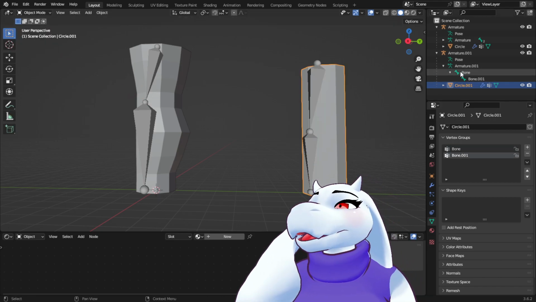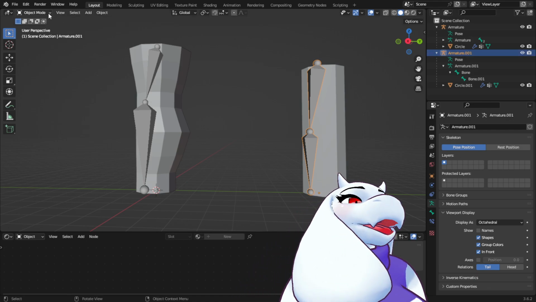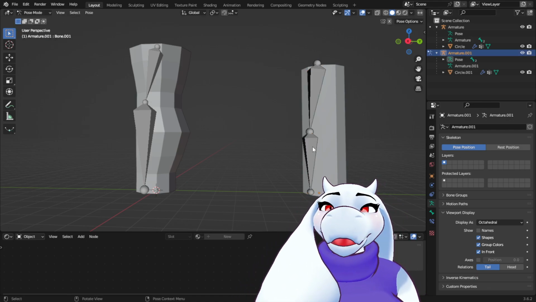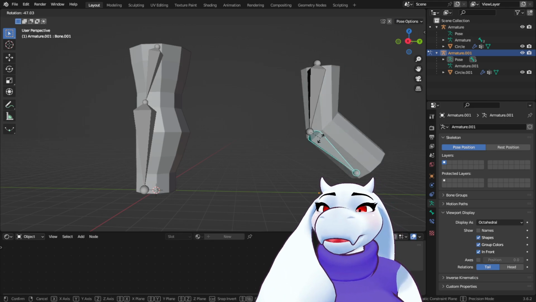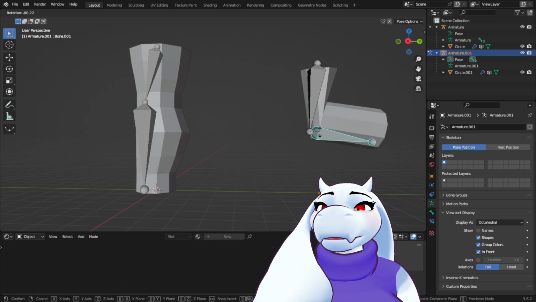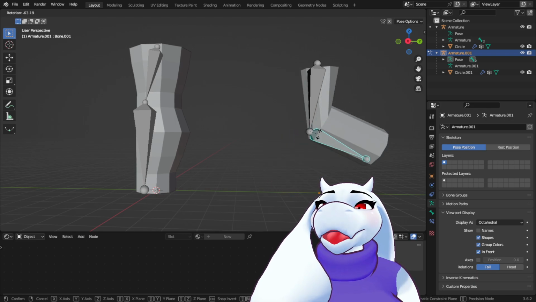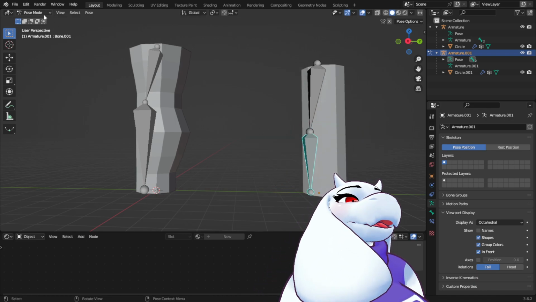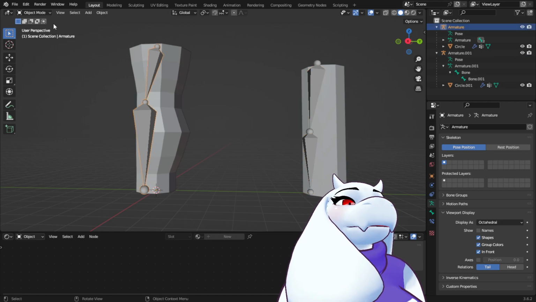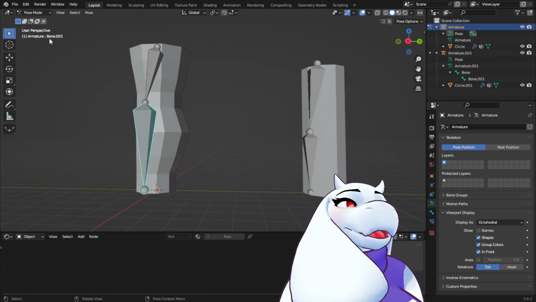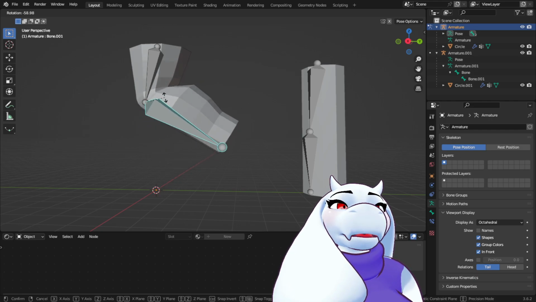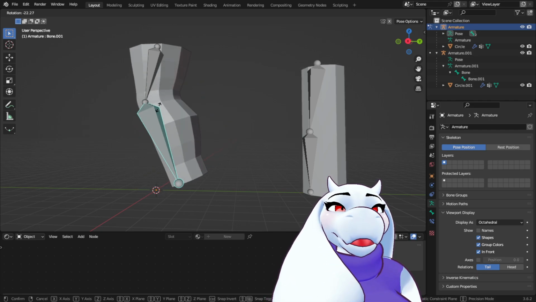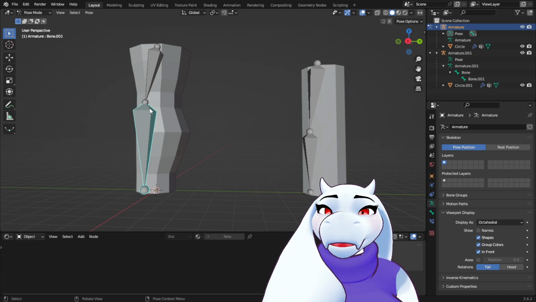So now, if we select the armature, go into pose mode, and rotate our bottom bone, as you can see it starts folding. This is not the effect we want. We would rather have something like this one, where when we rotate it, it folds and bends in the middle. So that's why we added those extra edge loops.